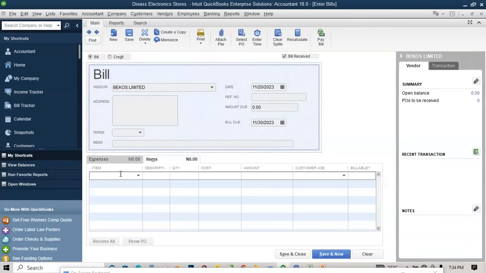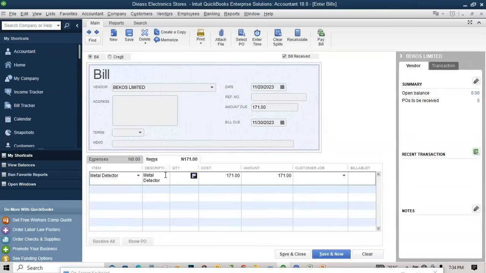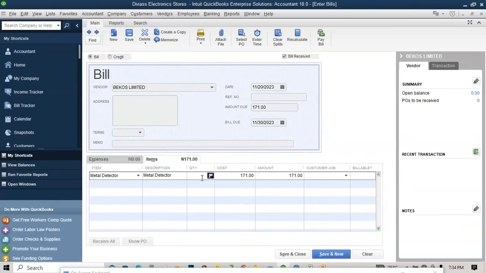So what item are we buying? You select item, metal detector. The description will come up automatically. Select quantity. You can say 5. And the system will add up the quantity by itself, multiplying the quantity by the cost. Then you click Save and Close.